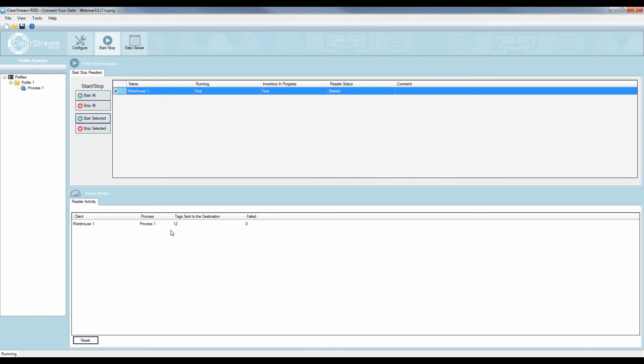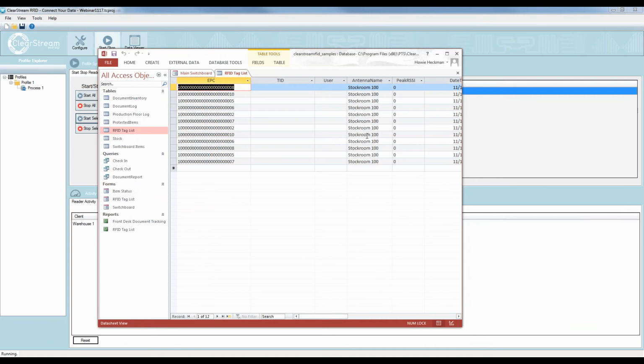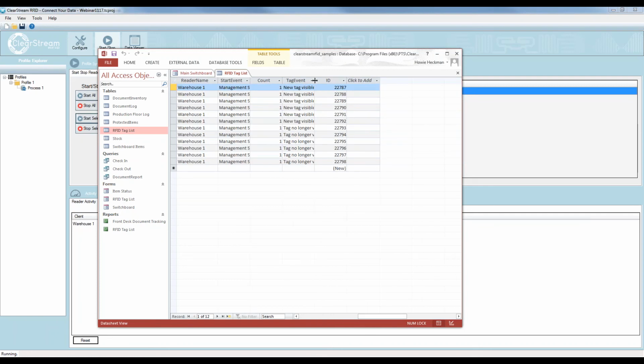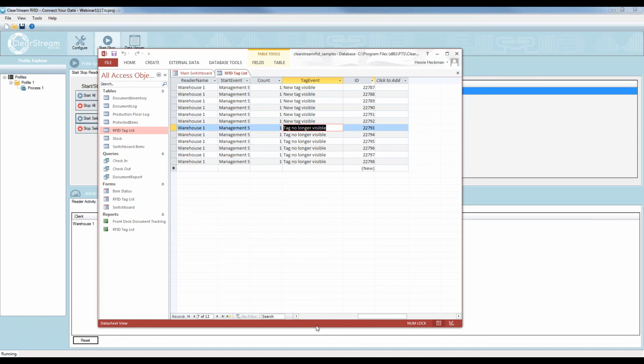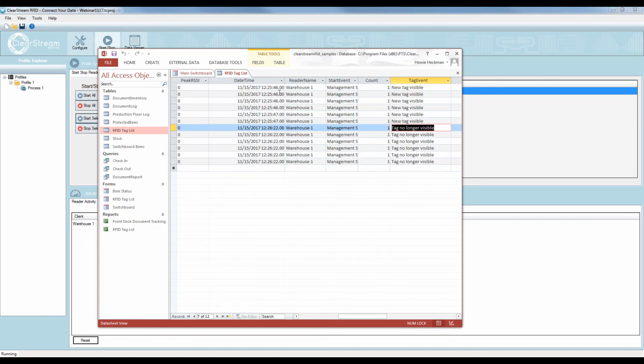Because now it's reporting, I told it to report to me when the tags are no longer visible. So if I go over to my database and hit F5 to refresh it, I have 12 entries in the database, and the first 6, what you'll see is in the tag event, it says new tag visible. And then the second 6 are tag no longer visible, along with their date timestamps. So 12/25/46 and 47 when they first showed up, and 12/26/22 when I pulled my hand away and left the view of that antenna. So that antenna is still scanning for tags, but there's no longer any tags in front of it, so it's not recording.